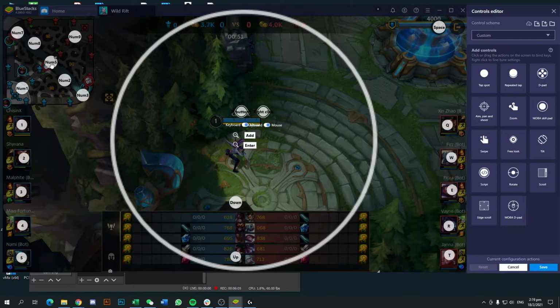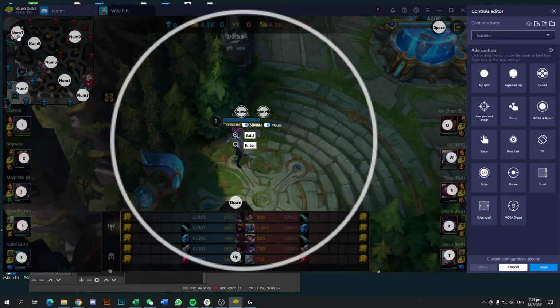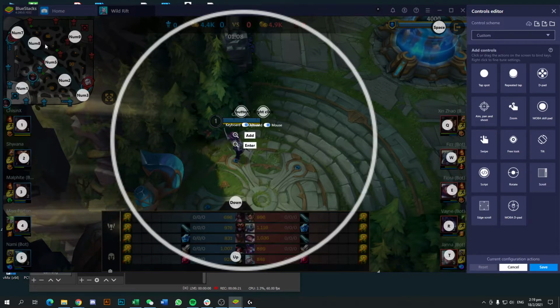So these are on my number pad. I have a full size keyboard, so I have a number pad, and when I press number pad 7, it will show top lane. Number 3 will go to bot lane, and number 5 will go to mid lane. Number 8 and number 2 are the epic monsters. So 8 is Baron, 2 is Dragon, and 1 and 9 are the high ground turrets.